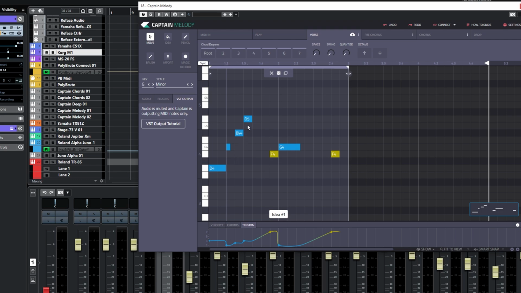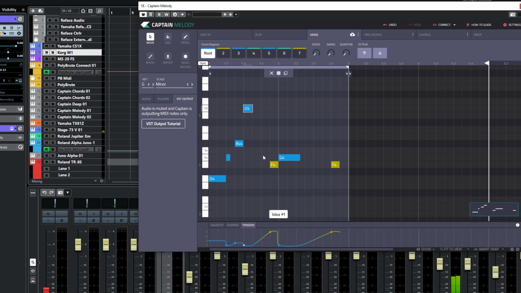This sounds quite useful actually. I'm going to edit it a little bit to make it exactly the way I want. So let's use the move tool to change a few notes. Let's listen to this.